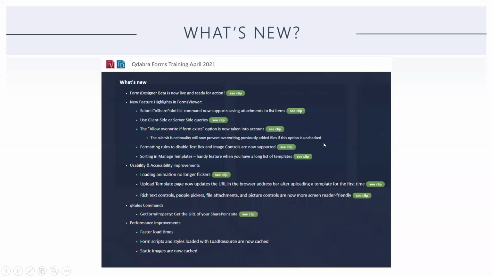Okay, so my next slide is about this What's New list that displays the first time you open the form. This is what's going to display. It's a list of all the latest features. The first in the list is the Forms Beta. Forms Beta app is now live. And the rest of the list is either a new feature in Forms Viewer 6.1 or a fix that we made. Feel free to click the clip button.